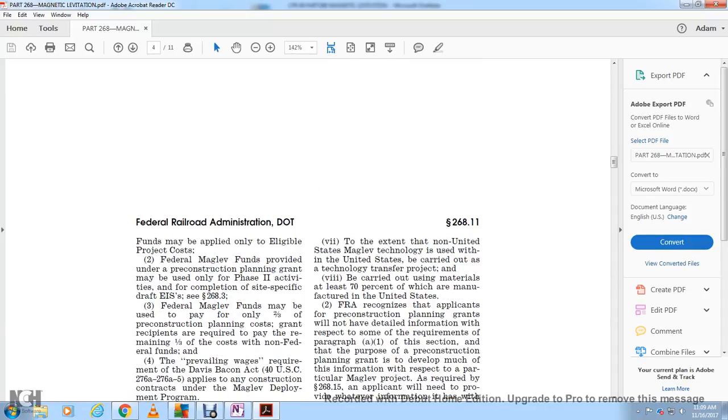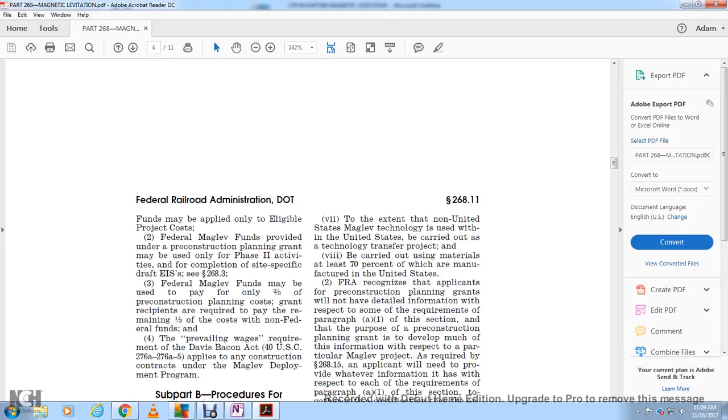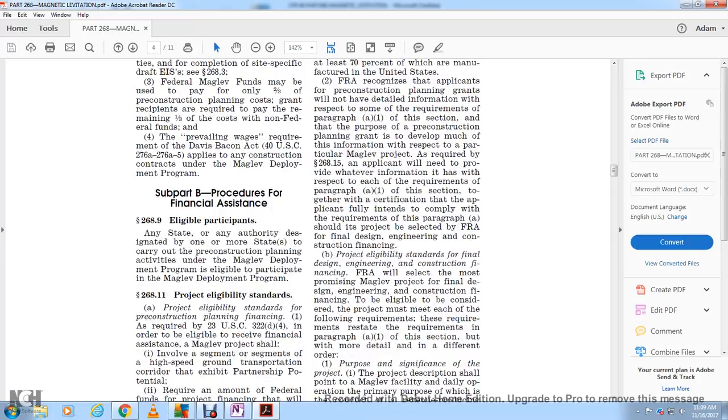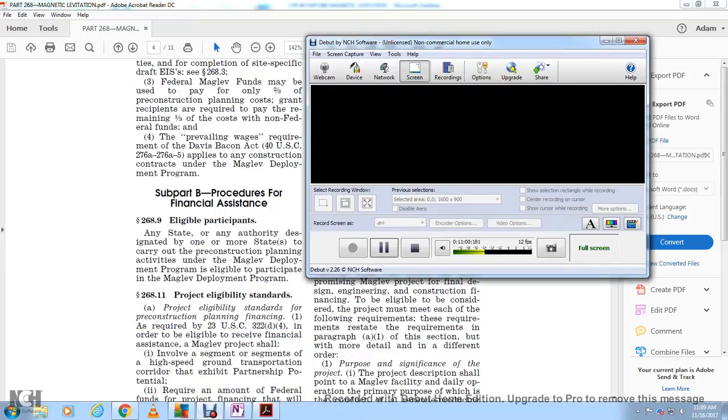Federal Maglev funds may be applied to eligible project costs. Federal Maglev funds provided for pre-construction planning grants may be used only for Phase 2 activities, for the completion of the site-specific draft EIS. 268.8 Federal Maglev funds may be used to pay only for 2/3 of the pre-construction planning cost of the grant, with the recipient paying the remaining 1/3 of the cost with non-federal funds. Prevailing wage is required under the requirements of the Davis-Bacon Act, Title 40 U.S. Code 276a to 276a-5, and applies to any construction contract of the deployment program. So, Part B, Procedures and Financial Assistance.